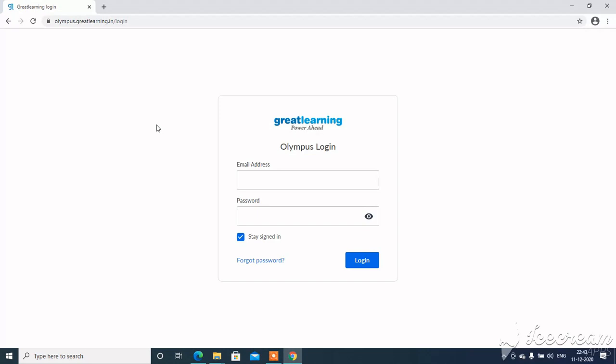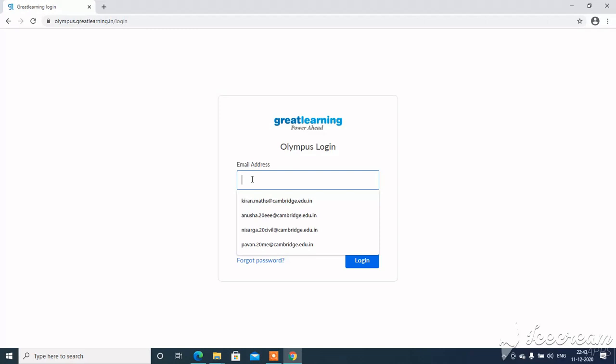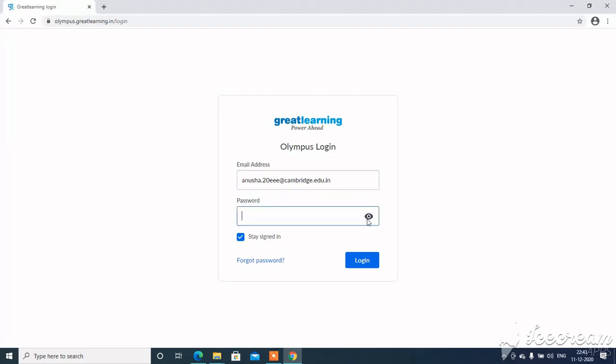If you download the Great Learning app on your cell phone and open it, it is going to show a window like this. There also you need to log in through the mail ID and a password which you have already created. So since I have created an account for the mail ID anusha.20EE@cambridge.edu.in, the password is Kiran@123.